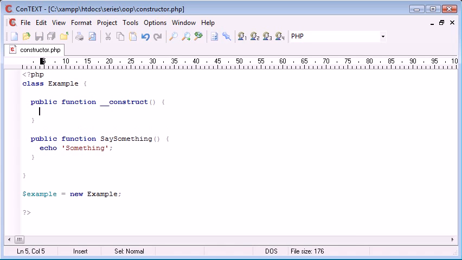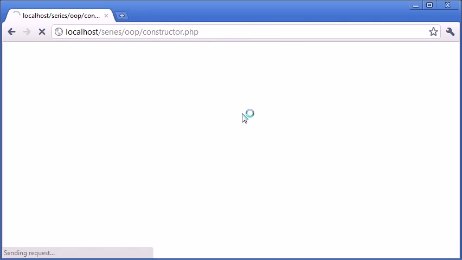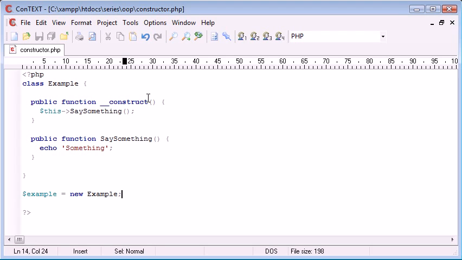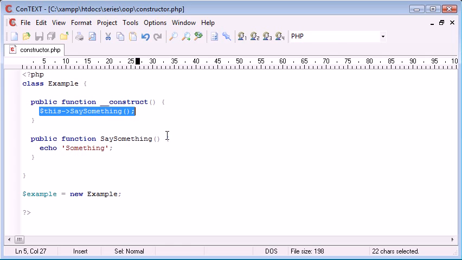So let's go now, and we want to say this say something. What's going to happen now is that as soon as our class is initiated, or we create a new instance of it here, we're going to run whatever's inside this construct. So we're going to be calling the method say something. Now that we've just created a new instance of this, let's refresh the page, and you can see that we get something. So just by adding this constructor in here, we are running or calling this method, if you like.